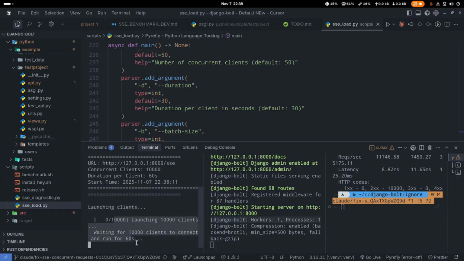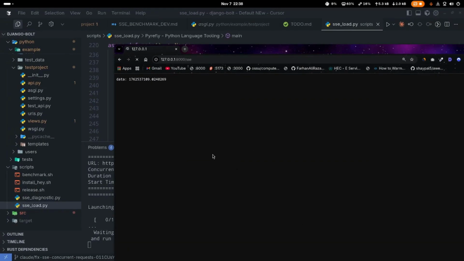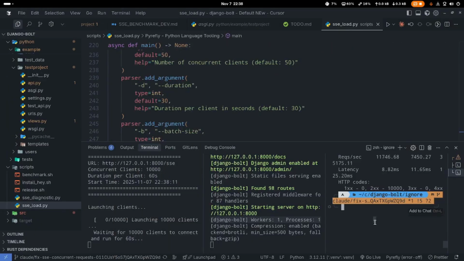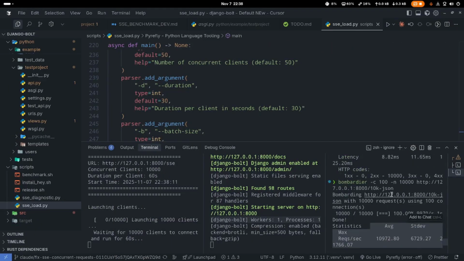So now clients are launching and they are hitting the server, and we can see our server does not hang. We can cancel and refresh it, and that thing is still working. We can bombard some other endpoint, and that is still working. Everything does not hang, that is my point.